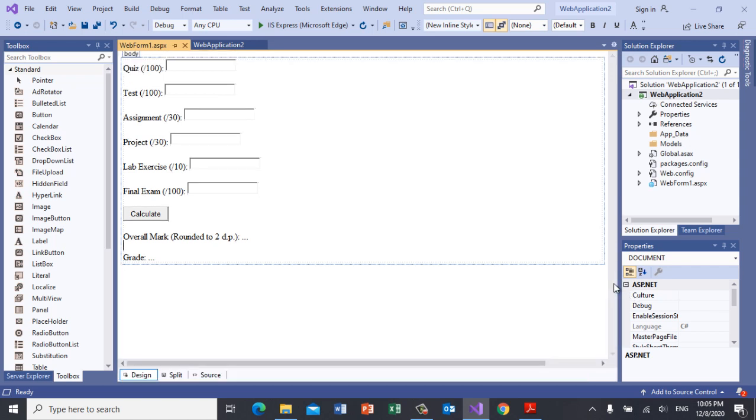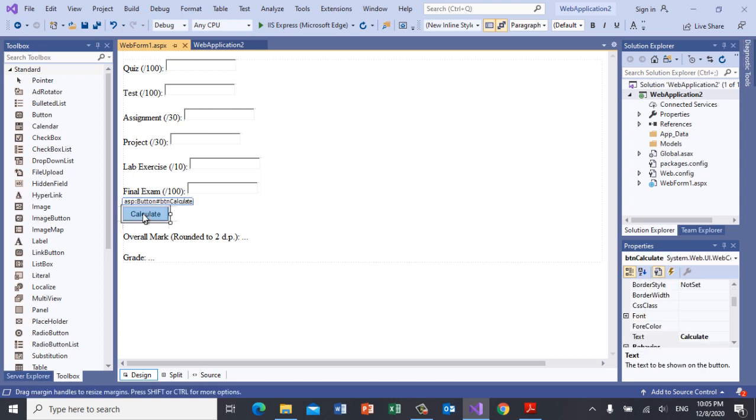Okay, now what we are going to do next is write a method whereby when we click this calculate button, it will execute a very specific method. So what do you do with this? To create that, you go to this button and double click this.